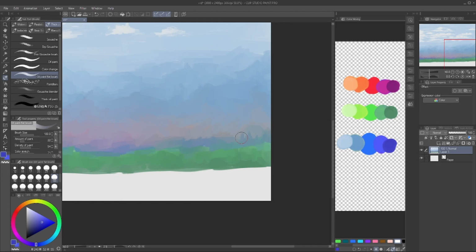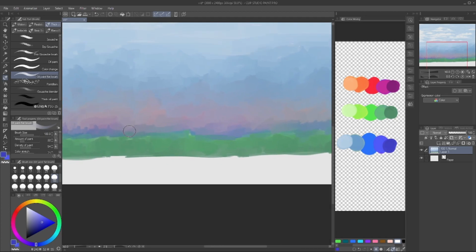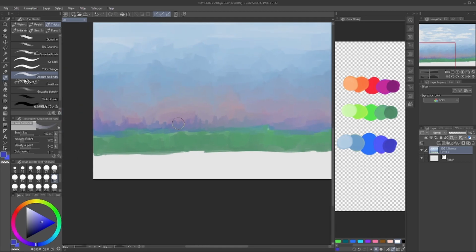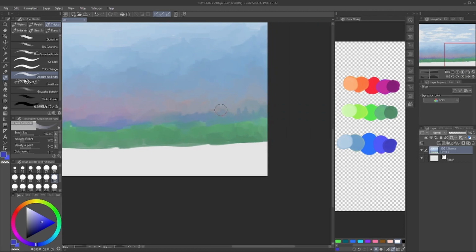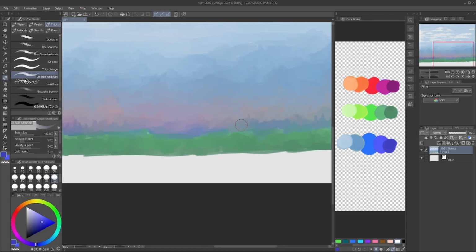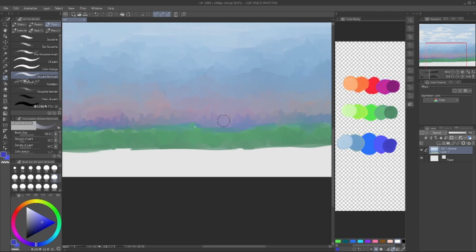I'm using the default brush here, which is the oil flat brush, or flat oil brush. I can't remember exactly the name. And I like to also mix the colors on the palette as well. I'm doing this all in one layer as well.